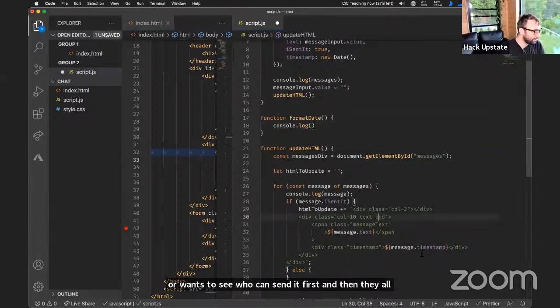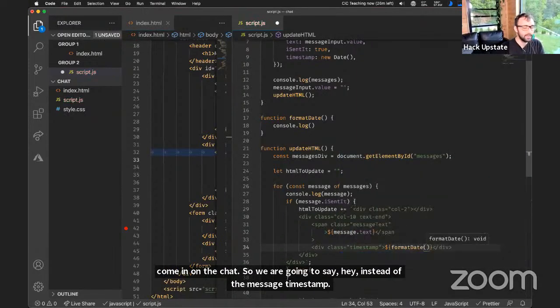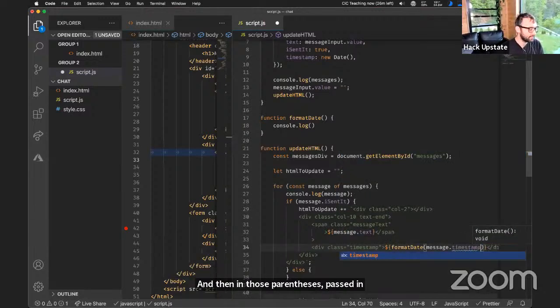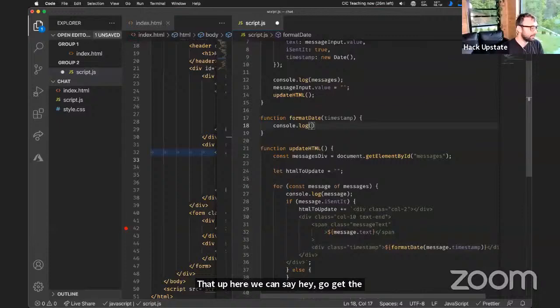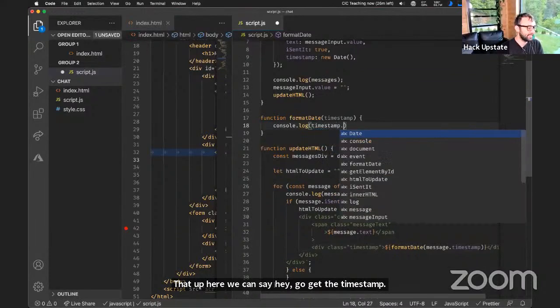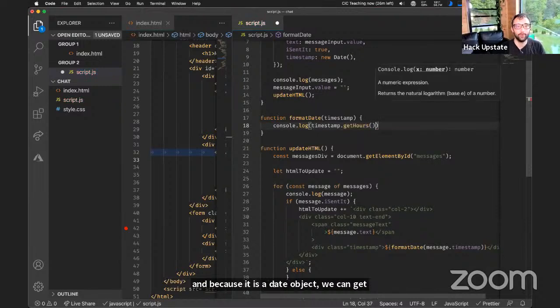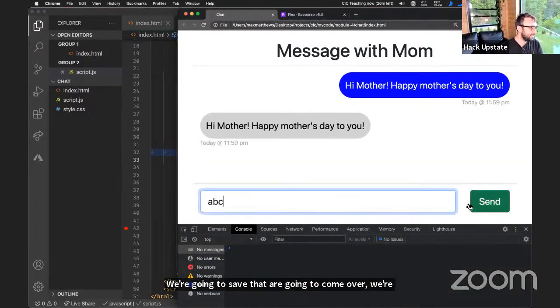So we are going to say, hey, instead of the message timestamp, go use format date, and then in those parentheses, pass in the message timestamp. Then up here, we can say, hey, go get the timestamp. And then in our console log, we can get the timestamp. And because it is a date object, we can get the hours. We're going to save that. We're going to come over. We're going to refresh. We're going to type in ABC and hit send.